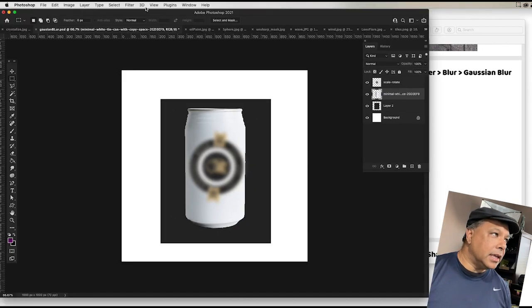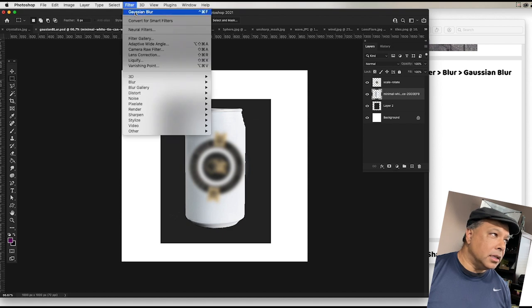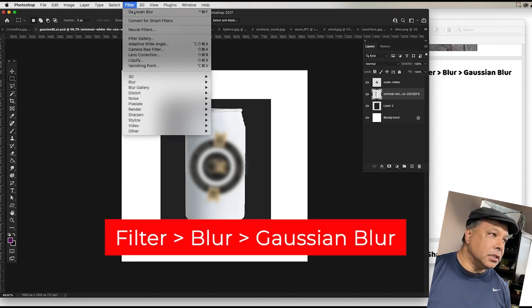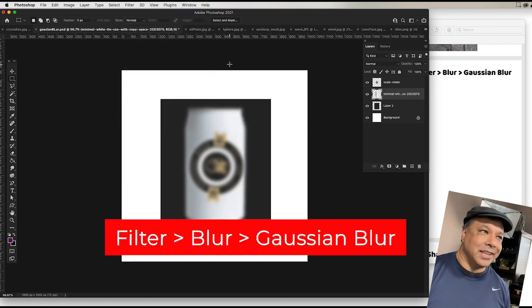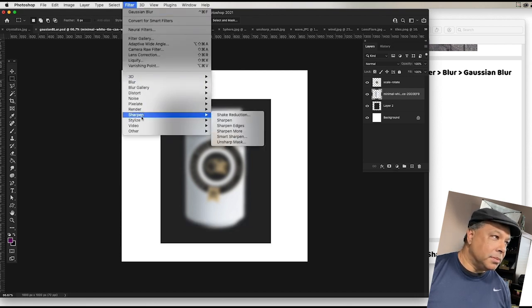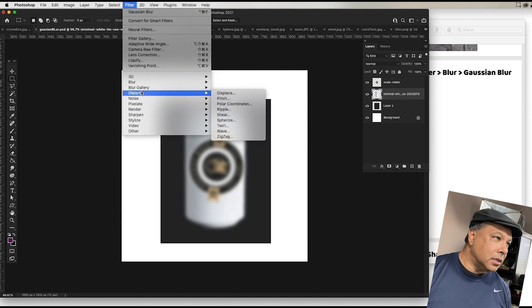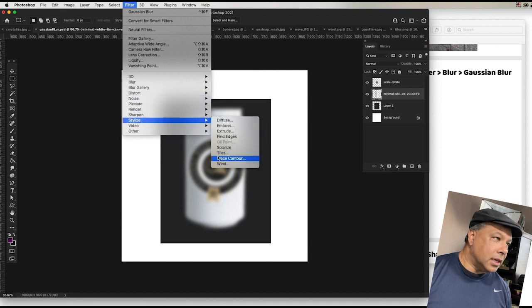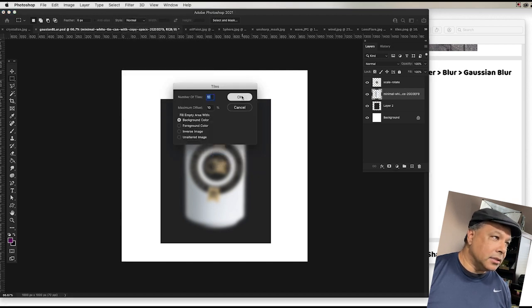And notice that Gaussian blur is listed right underneath filter. Why is that? Because Photoshop, when it comes to filters, remembers the last filter that you applied. So let's go to filter, Gaussian blur. There it is. Alrighty, cool. Let's do tile again really quickly so I can prove my point. Okay, sharpen, let's go. Let's see, stylize, tiles. So now we're gonna apply tiles.